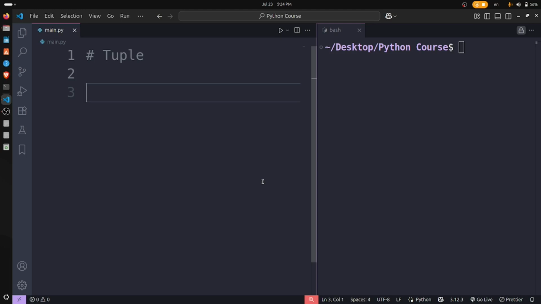Well, a tuple is like a list. Unlike a list, we cannot modify it. So a tuple looks the same as a list, but it is immutable. The list was mutable; a tuple is immutable.